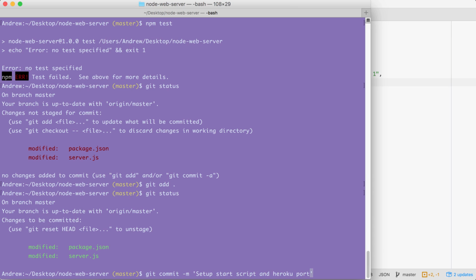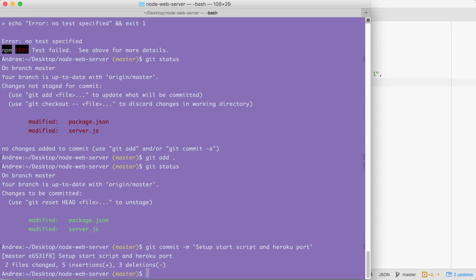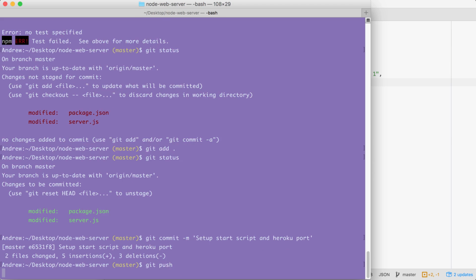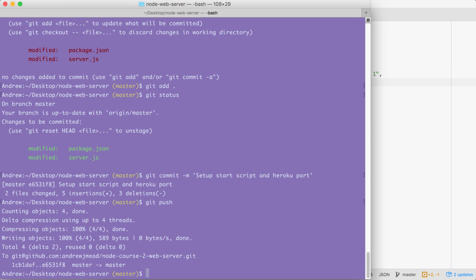Excellent. Now we can go ahead and run that command, which is going to make the commit. And now we can go ahead and push that up to GitHub using git push. And we can leave off the origin remote because the origin is the default remote. I'm going to go ahead and run git push. This is going to push it up to GitHub.